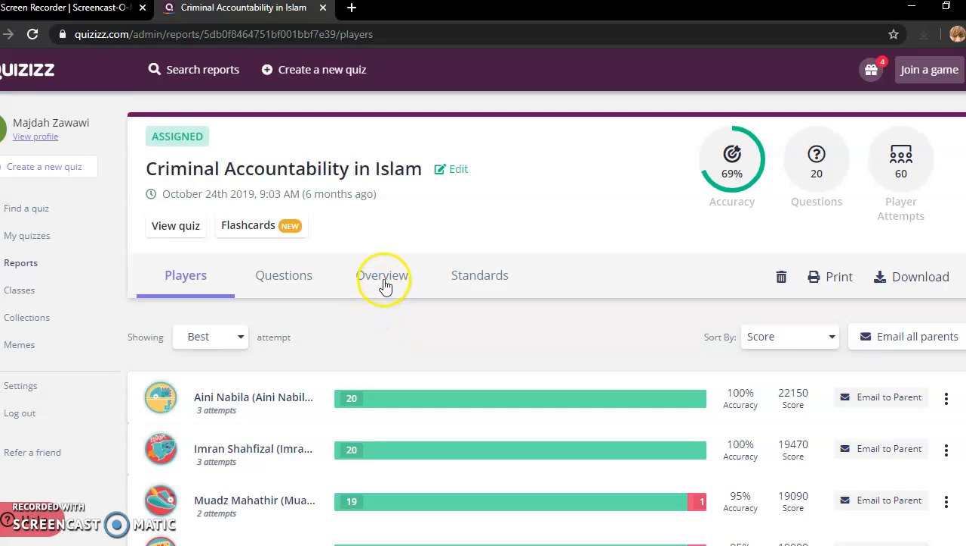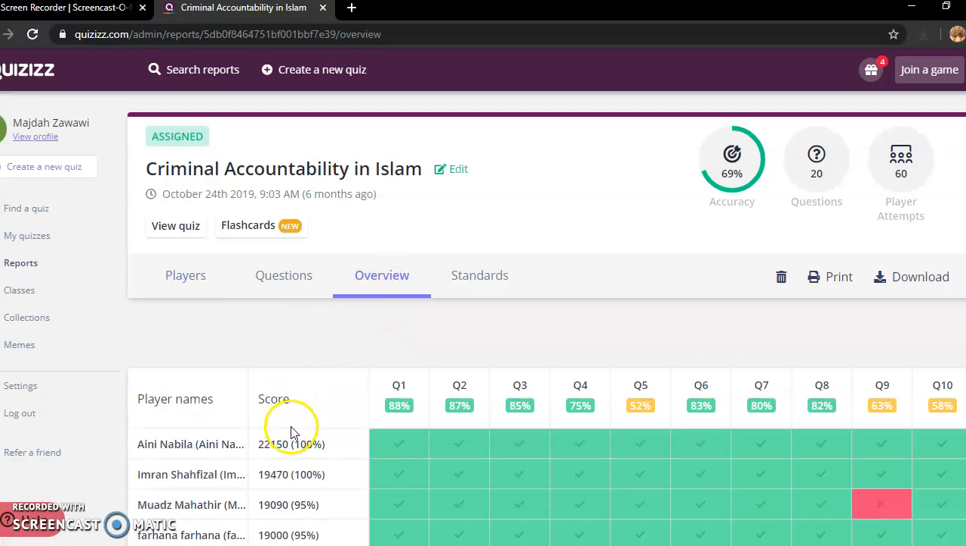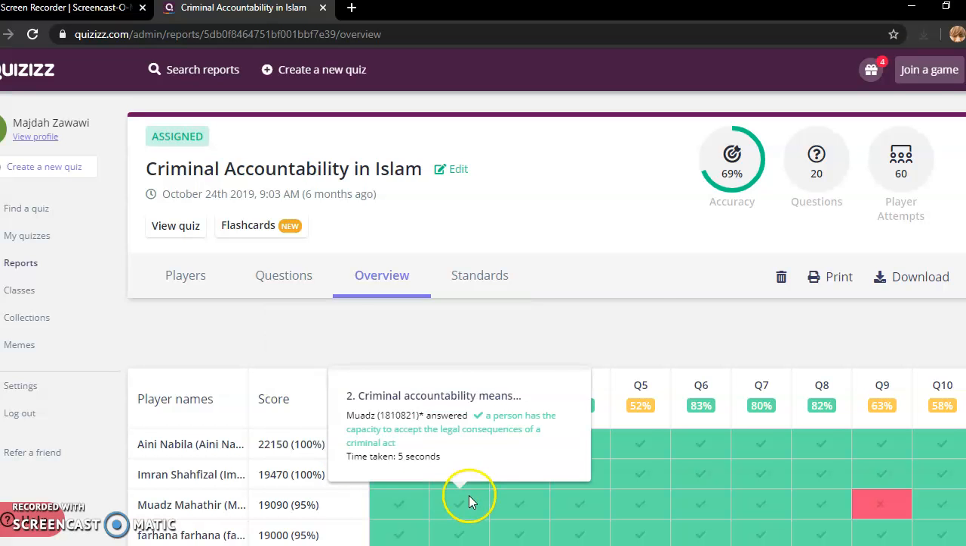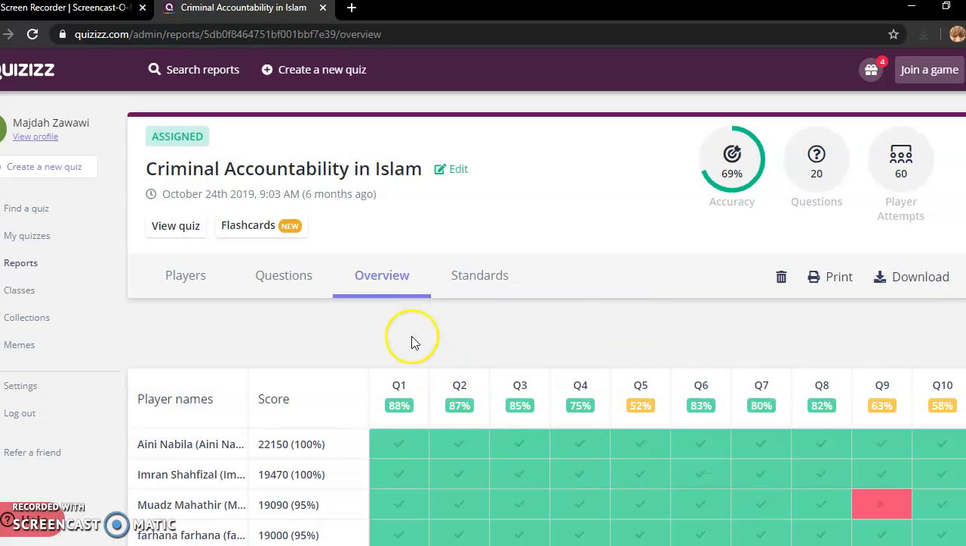Okay, now if you want to see an overview of all the questions and who did what and who got wrong at what question, you can look at the overview part. Okay, and then you can also download this and share this information with your students through iTalim, or you can print it and give it to them physically. I used to do it physically because they get excited when they get the reports. Yeah, but now since we can't do it, you can actually download.